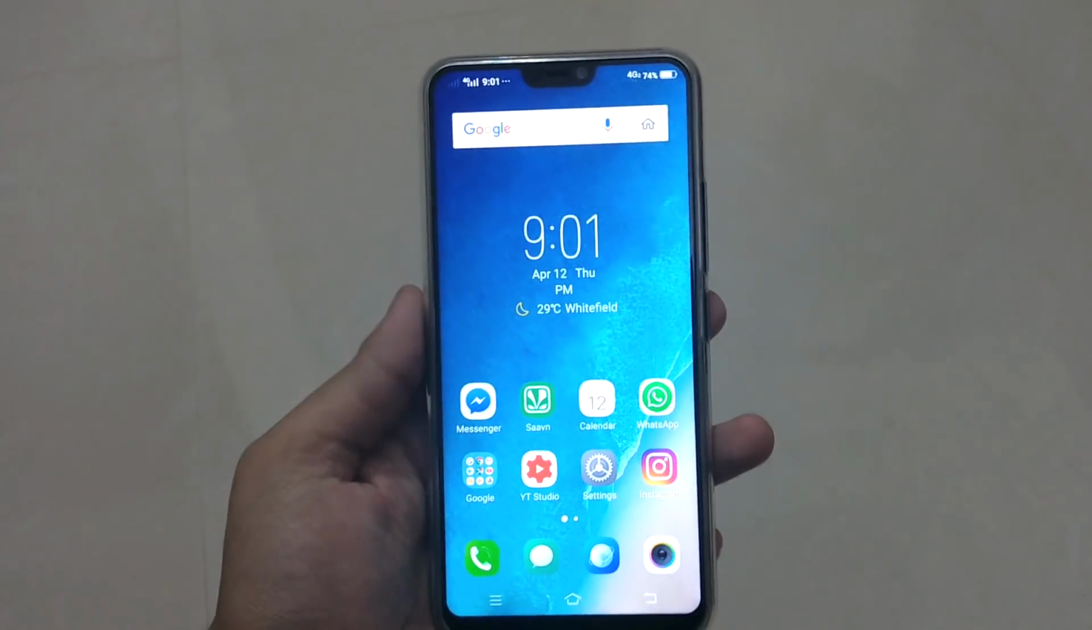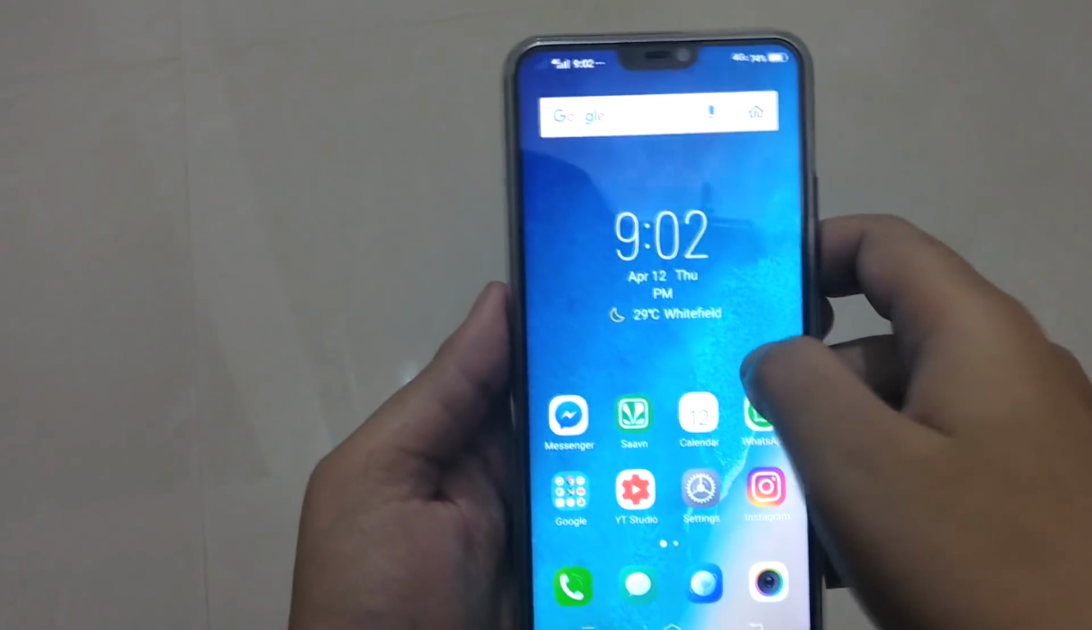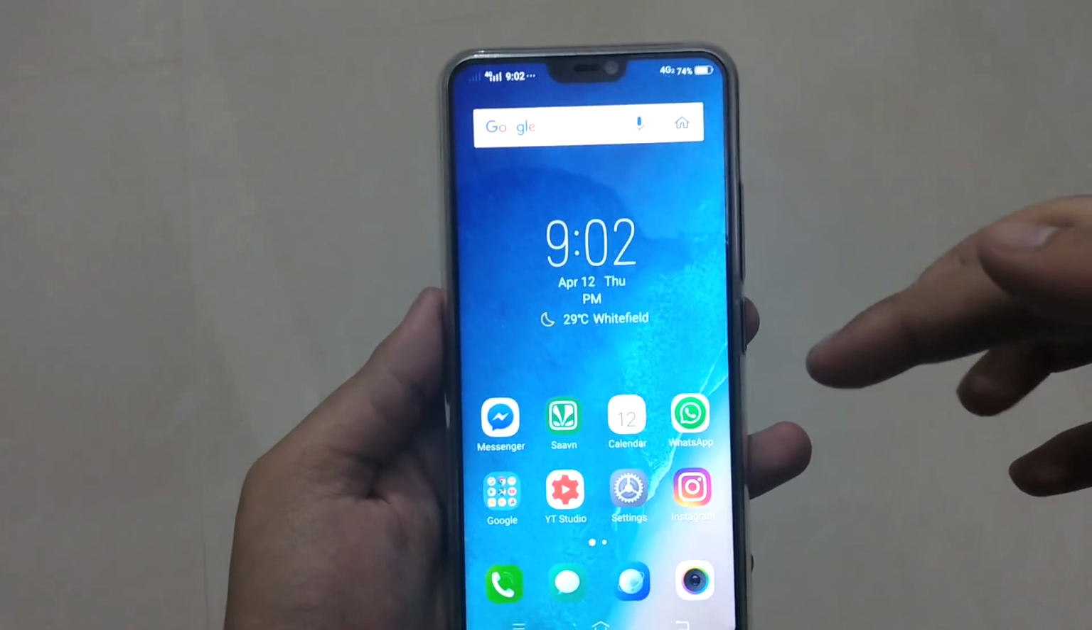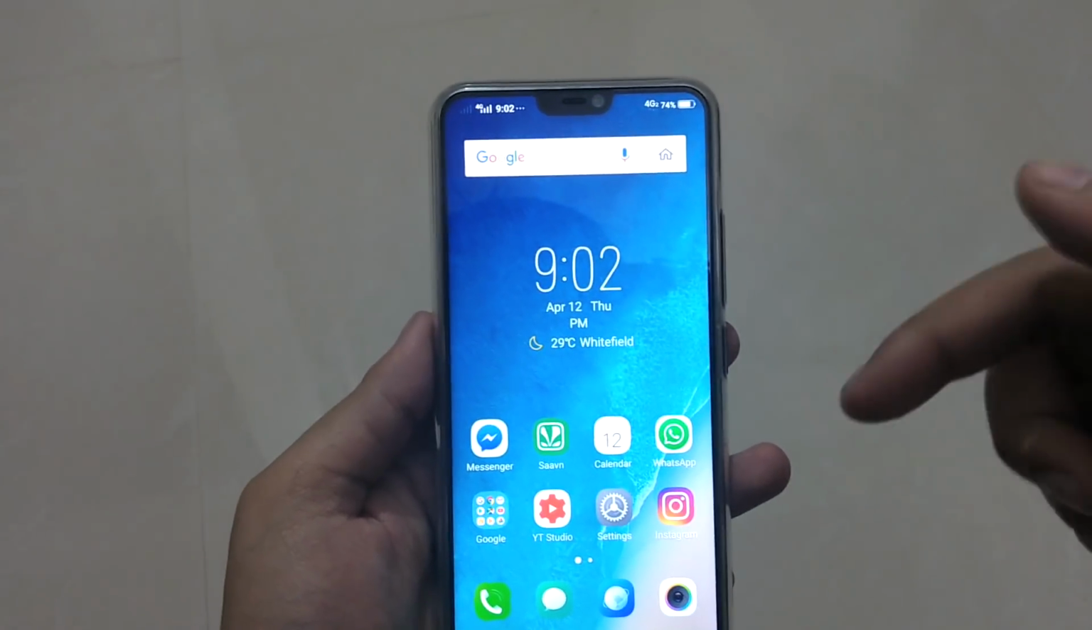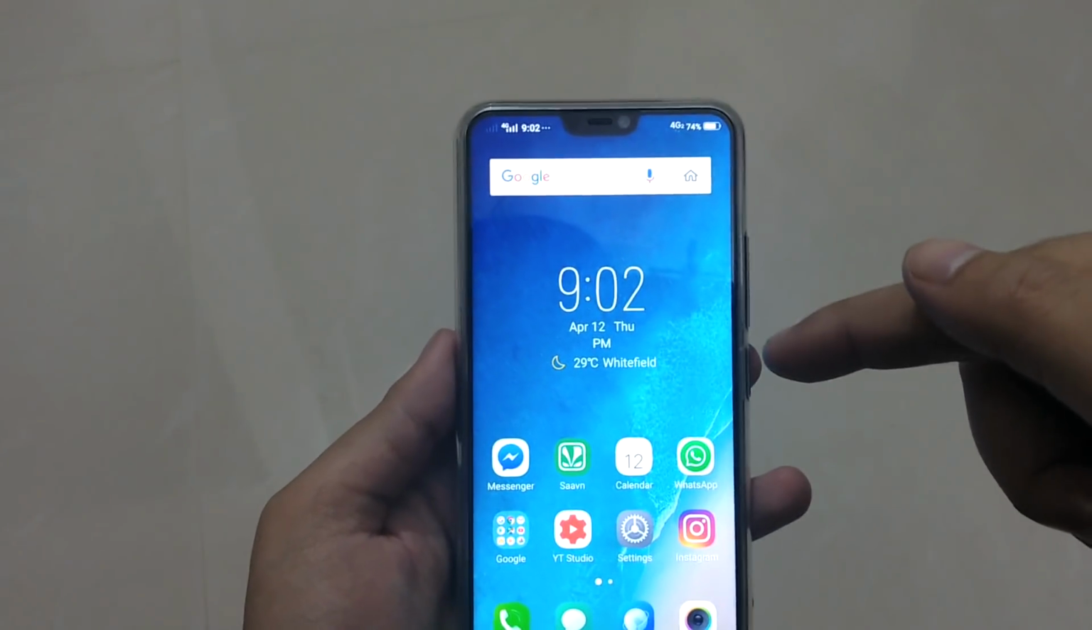Today in this video I'm going to show you some of the tips and tricks with Vivo V9 phone. As you can see, this is a Vivo V9 that I'm holding right here, and just before few days I did an unboxing for this phone on my channel, and also I made an impression video.